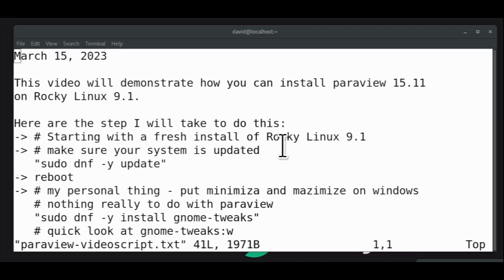Real quickly, we're starting with a fresh install of Rocky Linux 9.1. I'm actually logged into a terminal session. And what we're going to do first is we're going to make sure that the system is updated, and then we'll reboot the system.